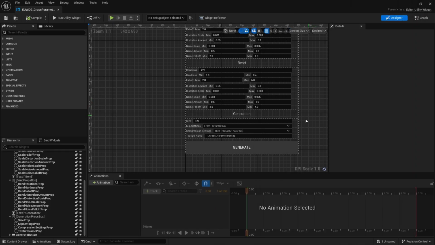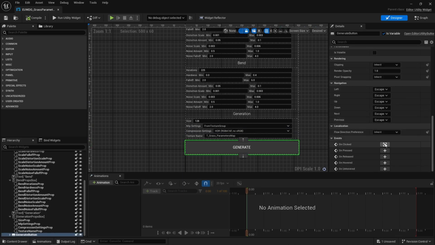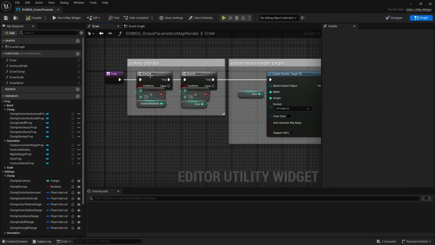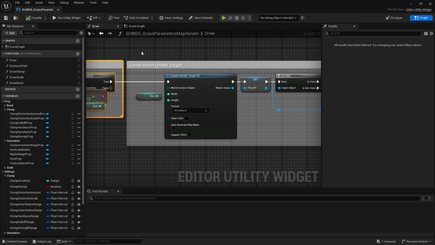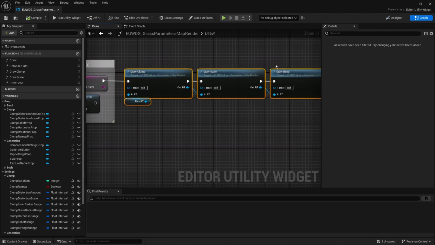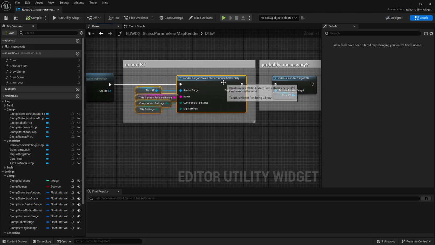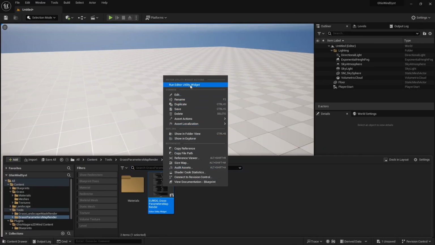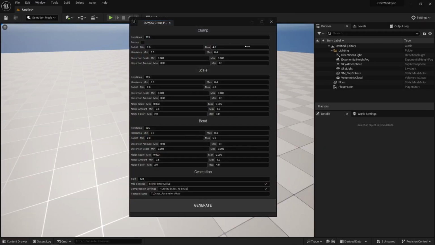I also made a simple button, nothing fancy, on click event I call this function. Here I do a bunch of safety checks, nothing important, create the render target, get the asset path, draw a bunch of stuff on that render target, and then call this create static texture function, and voila. That tool generates a texture and saves it in the current asset browser directory.